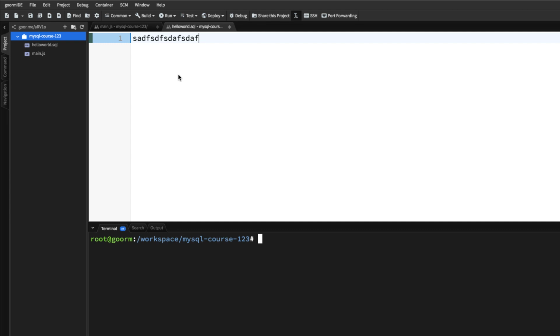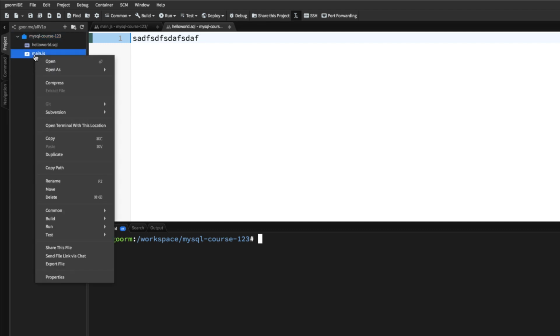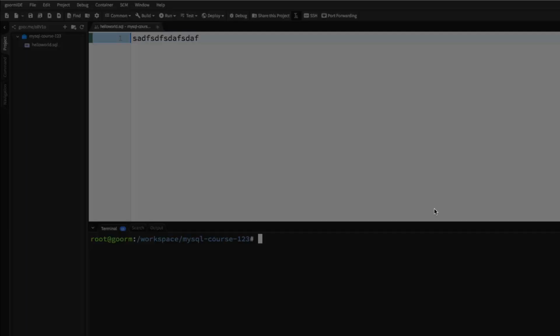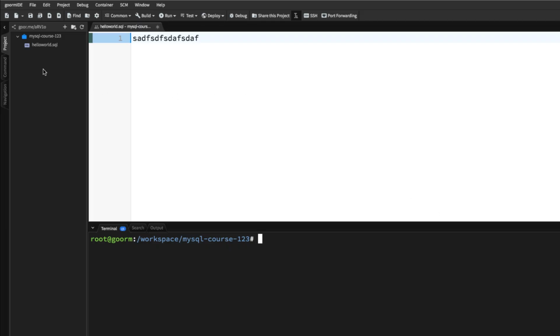Now if you wanted to delete that file for whatever reason, you could just go over here to the file tree, right click on the file, go down to Delete and click on Delete, and then just confirm by clicking Yes. When it's done, it'll tell you the process is done, and you can confirm again by clicking OK. And now the file is deleted.